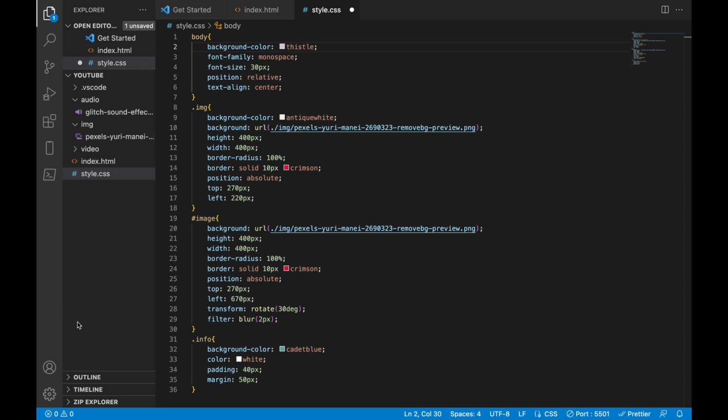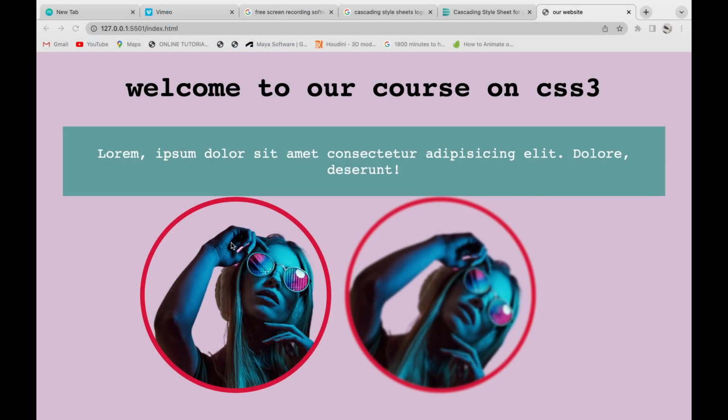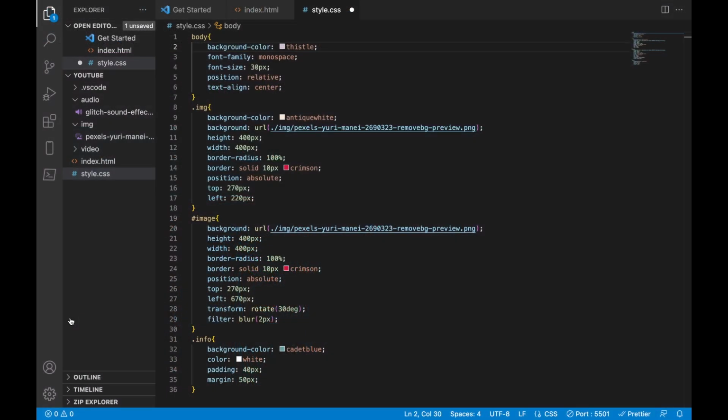So what we mean to say is, one will take care of this border, one will take care of this image, and another one will take care of the size of this image. Let me see now.